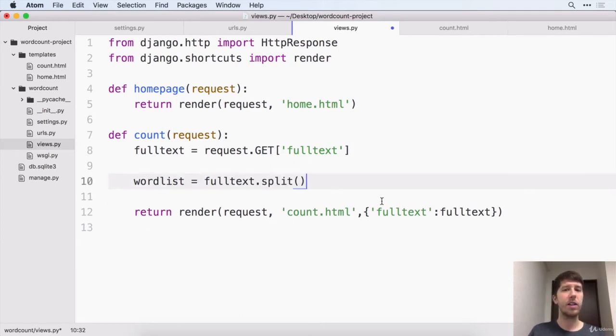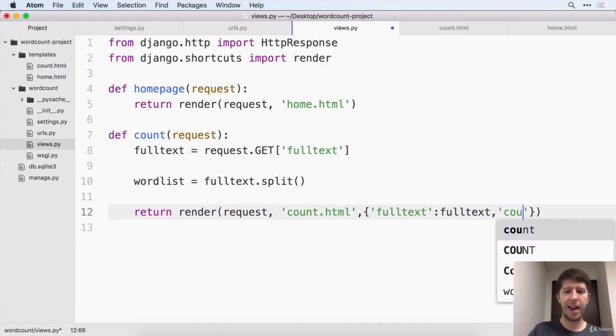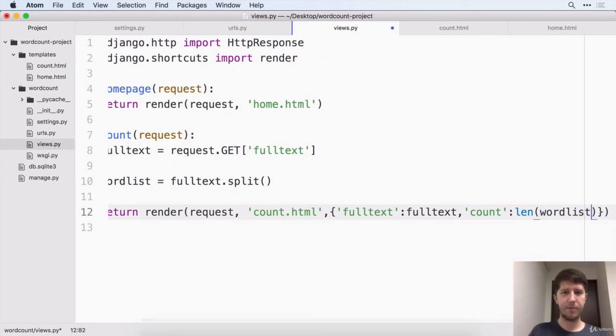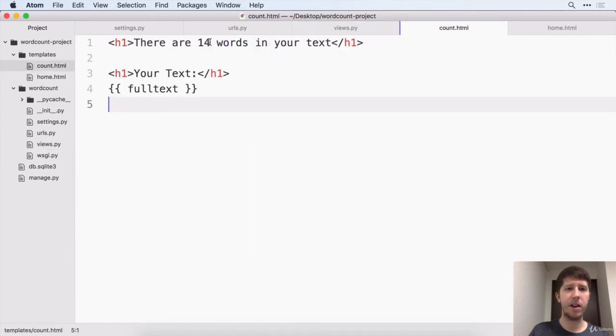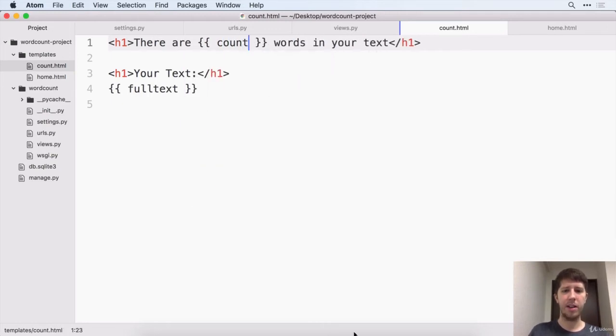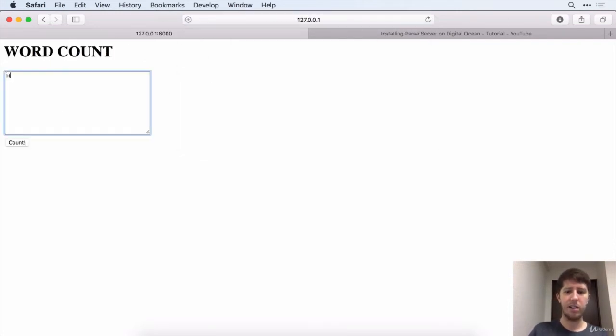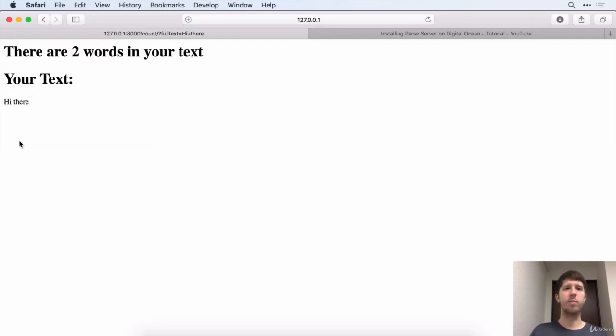And so if we wanted to figure out the count, we could then pass another attribute inside of this dictionary. So we'll do a comma. Then for the key, we're going to say something like count. And then for the value, we're going to say whatever the length of word list is. So we'll go ahead and pass that in, word list, save this, and then inside of count.html, instead of saying 14, we're going to say inside of here count. So we'll go ahead and save that, reload this page, and look, there are 8 words. If we want to test to see if this is really the case, let's go ahead and clear this. Let's just do hi there, so this should only be 2 words. Boom! It says there are 2 words and your original text is hi there.